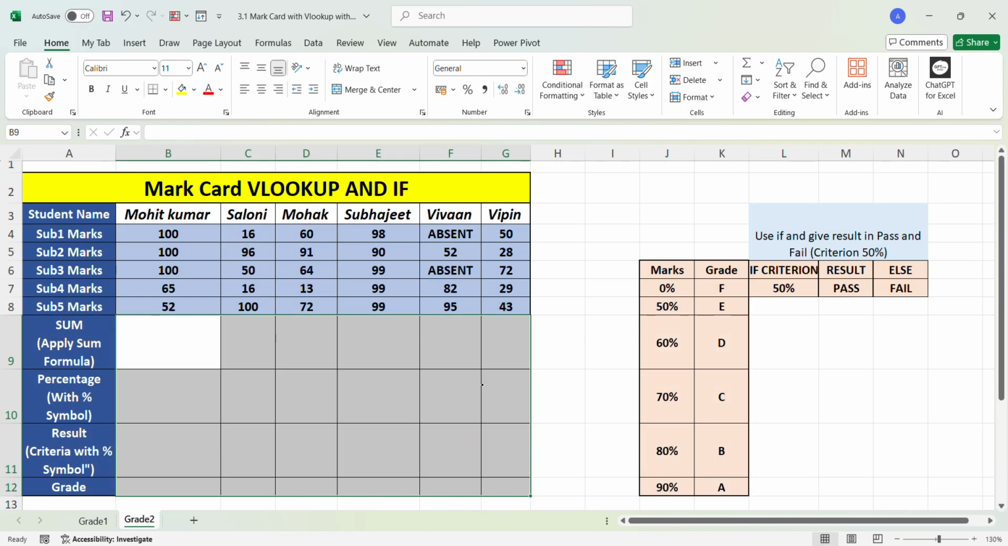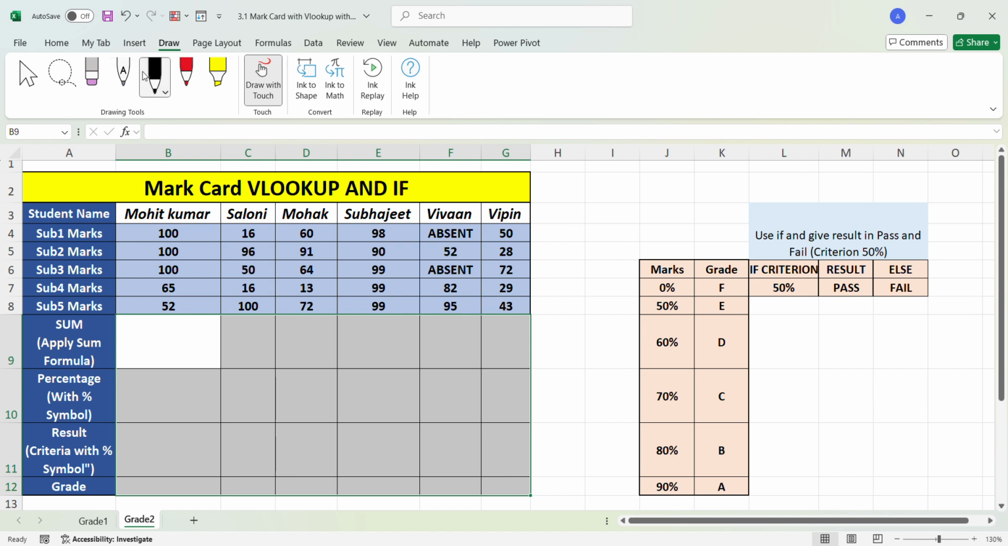Now look for the grade 2 sheet. If you look at the grade 2 sheet, there are minor changes over here. What is that? The arrangement of marks is now in the column. Earlier they were lying in various different columns with respect to different rows, but here all the subject marks are mentioned or shown over here.